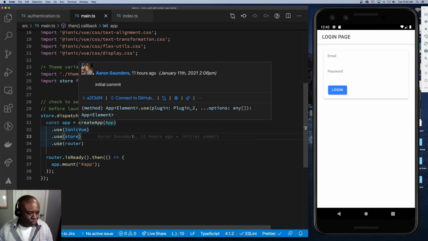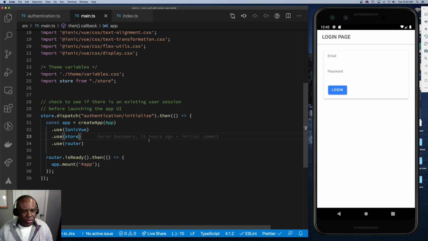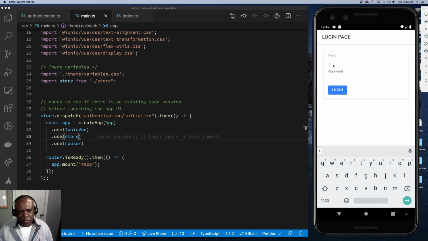So that's kind of the first phase of what we're trying to accomplish with Vuex and keeping track of state. The next thing that happens is, let's walk through. I have the app running here on my phone, because I'm trying to show how this is Capacitor. So I've compiled this application, it's running Capacitor.